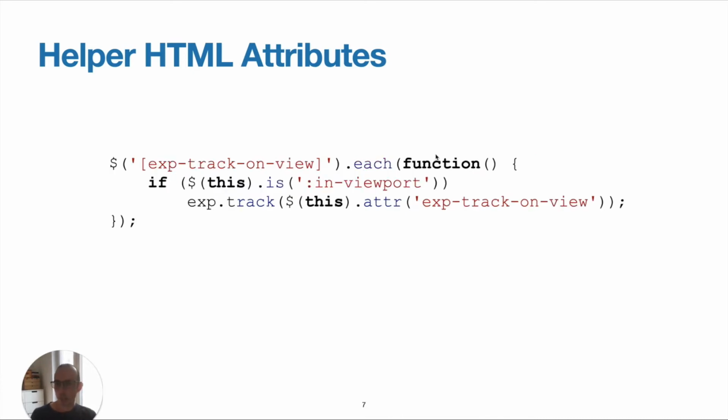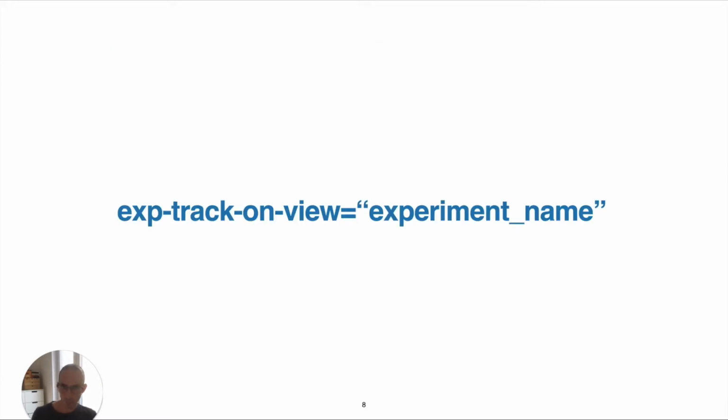To be able to run experiments like the example that we gave on the footer, we also created this attribute, extract on view. And then the user would be triggered only when the footer is visible on the viewport. So this is how you would add it. You would add to any element on the page, extract on view equals experiment name, and this experiment would be triggered at that point.